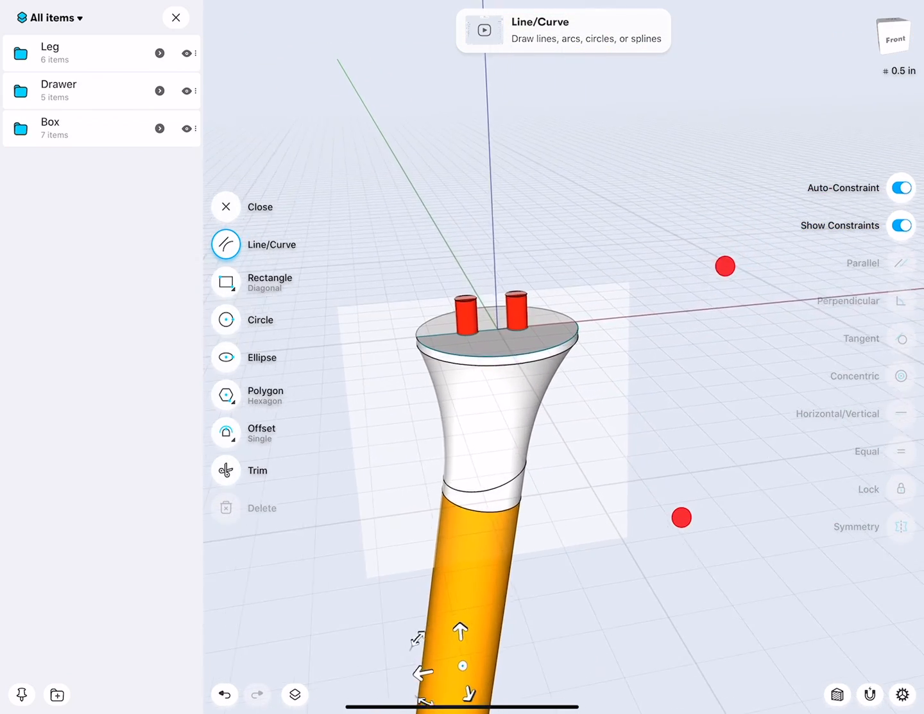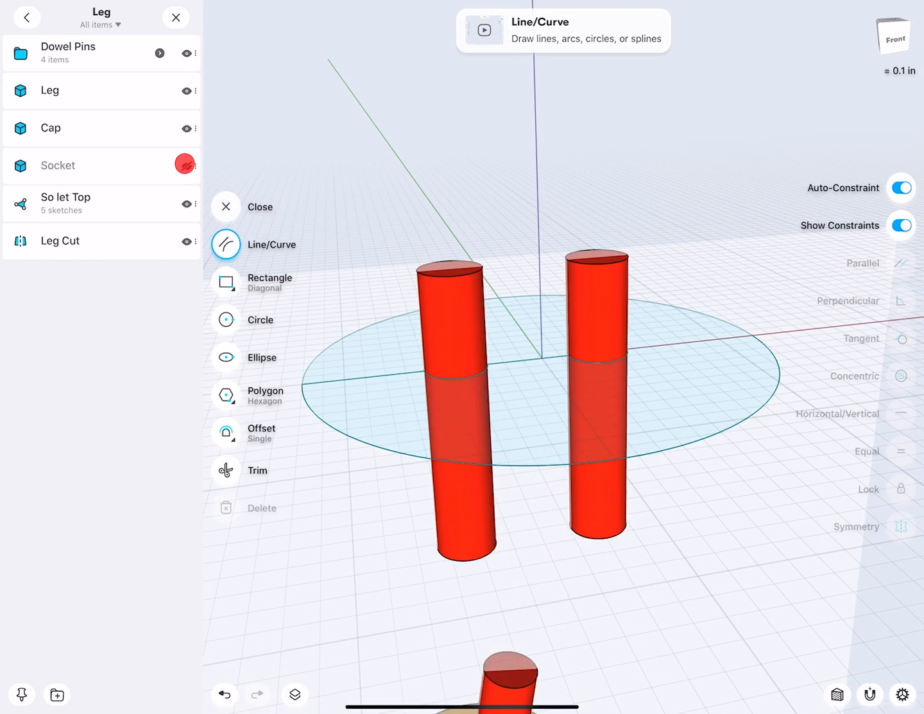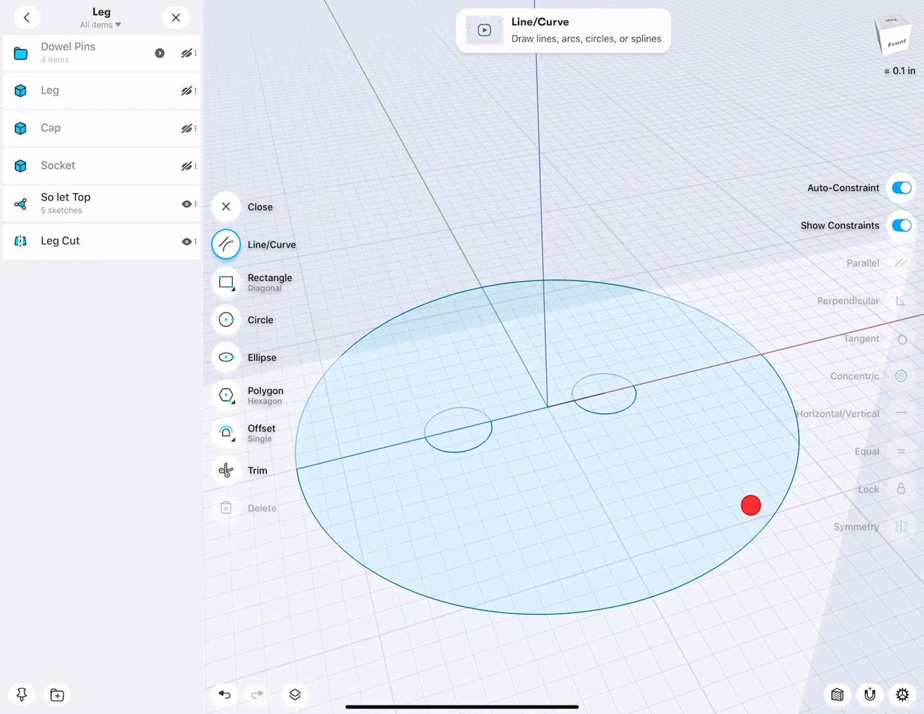Before I continue, let me zoom in here a little bit. I go back to the leg group. By the way, for those who are not very familiar with using groups, as you can see, they are incredibly useful to structure your design.